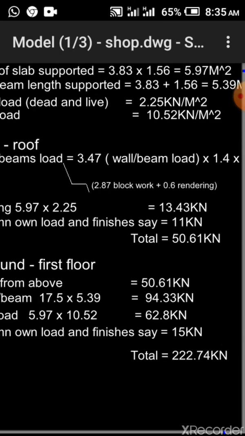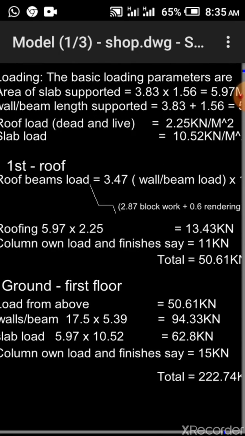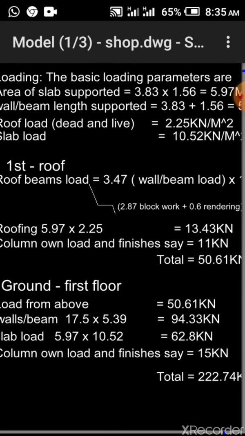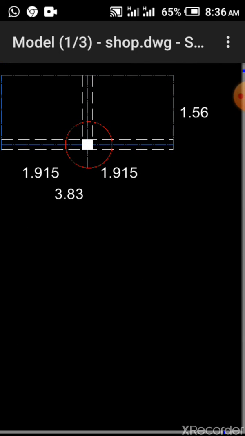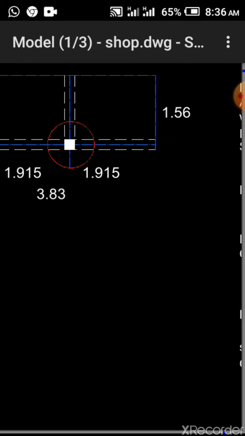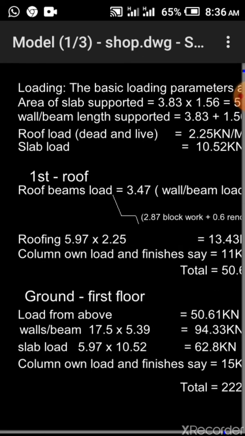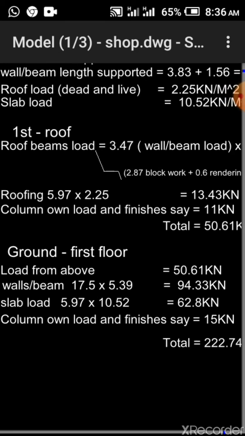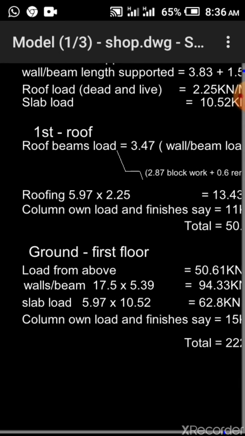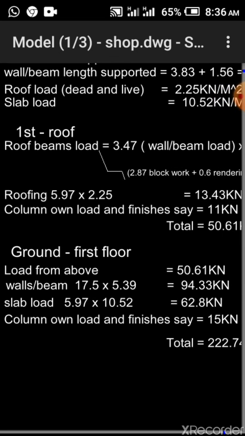Multiplied by 5.39. 5.39 is the wall slash beam length supported. When you sum 3.83 plus 1.56, it actually gives you 5.39. When you multiply that value, it gives you 94.33 kilonewton. Your slab load, which is 5.97 multiplied by 10.52, gives you 62.8 kilonewton.